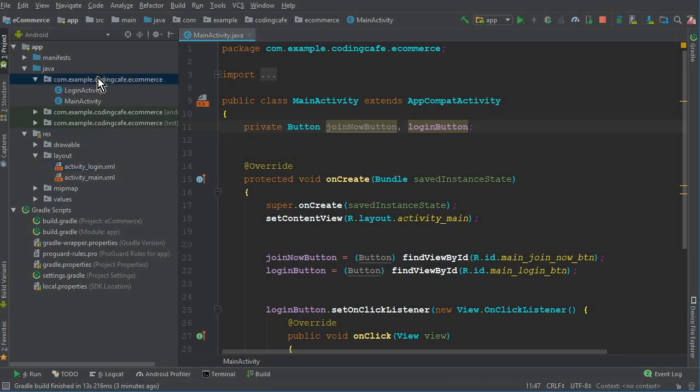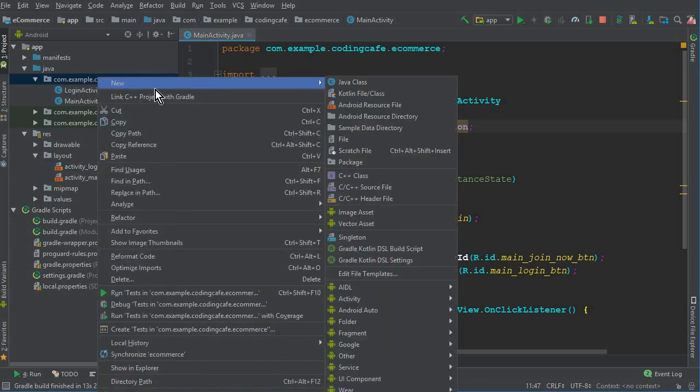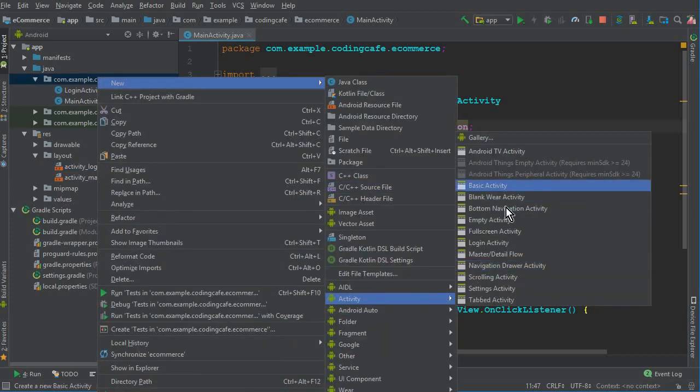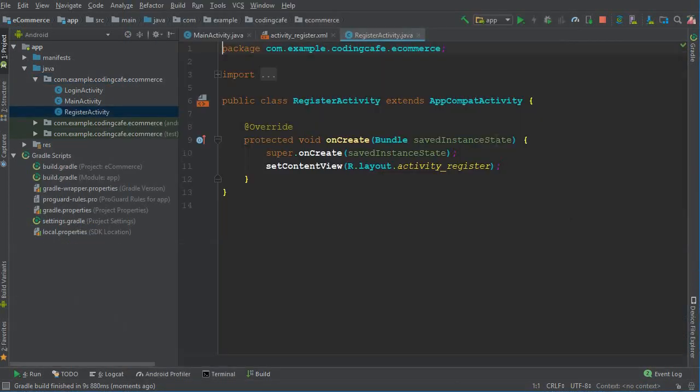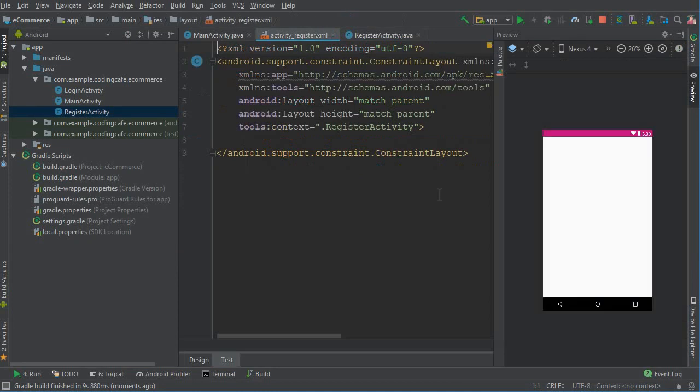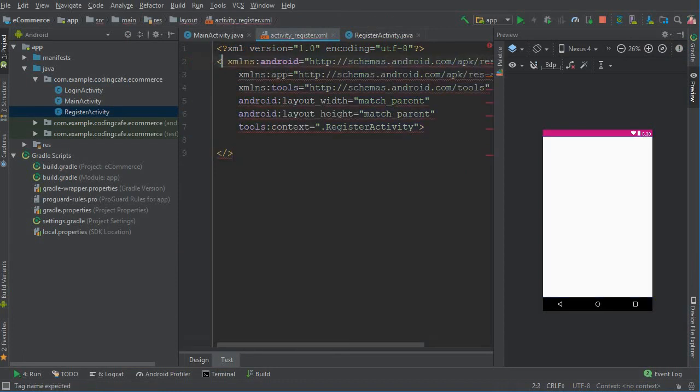So first of all, let's create a new activity, and this will be an empty activity, and we can give it the name register activity. Then click finish. Our new activity is created successfully, and now first of all go to the register activity and make sure to change this constraint layout to the relative layout.